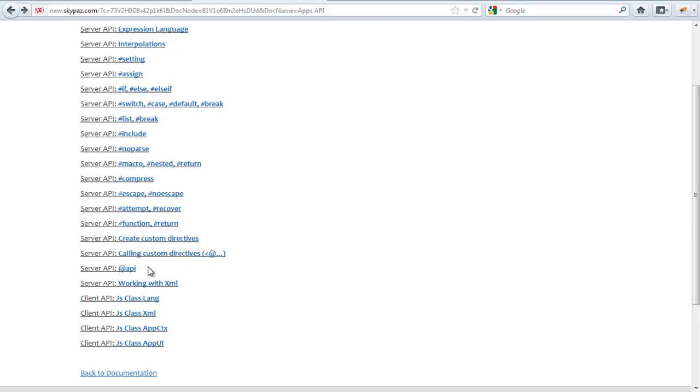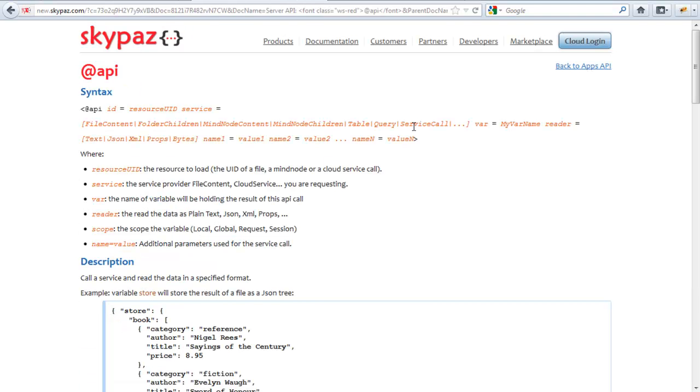And here's the API directives is the most used one in our case, where we can access to any service provided by Skype's platform. And if I click here, so there is the file content, we use it together. There is the folder children, the mainnet content, the mainnet children, the table, the query, the service call, and others. So it works the same way.